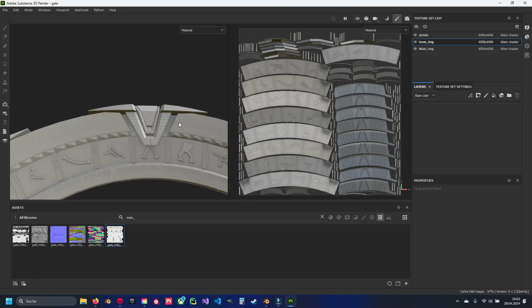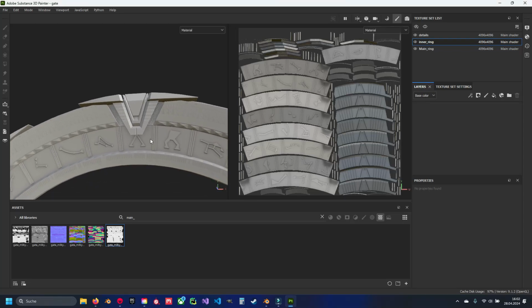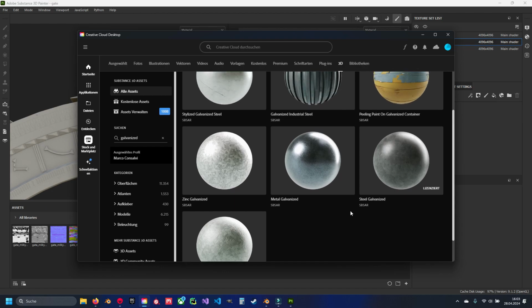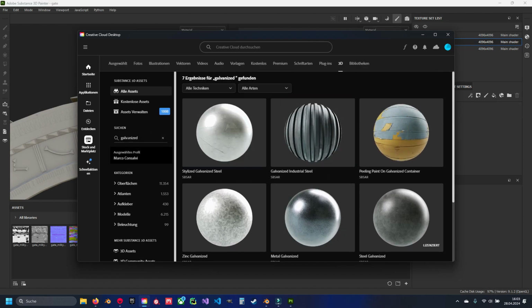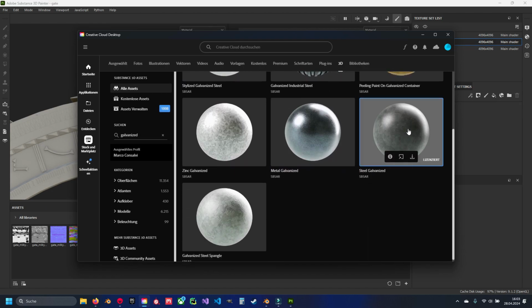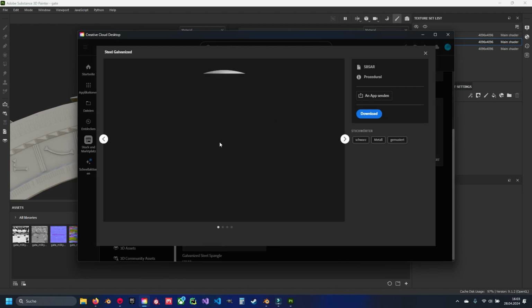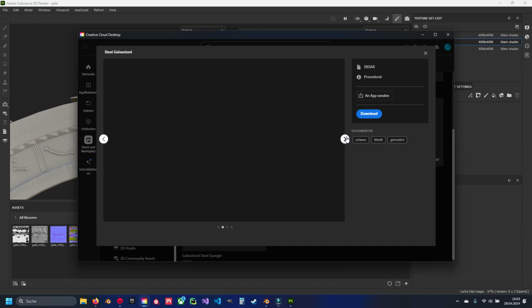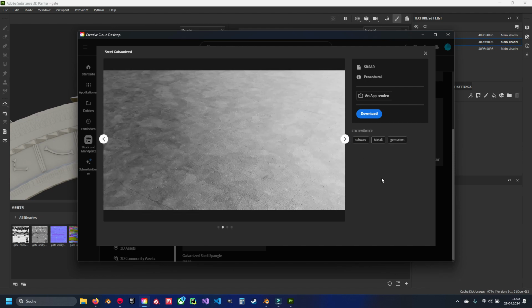So to start with, we need a base color, so a base texture. I found on the asset store a nice galvanized metal. So if you click on that button, it's going to open up the asset store, and in here, if you type in galvanized like me, you can find this galvanized metal here. And I think we are going to use that for our base texture.